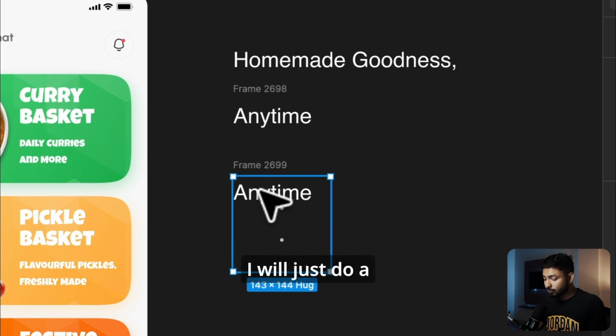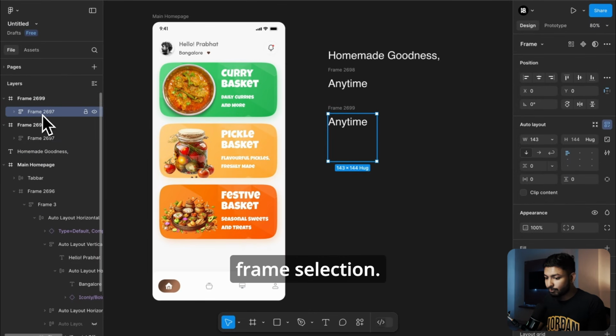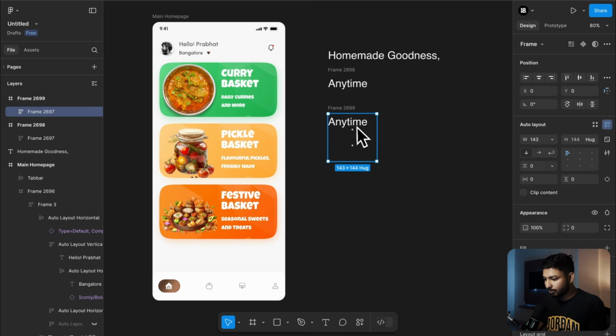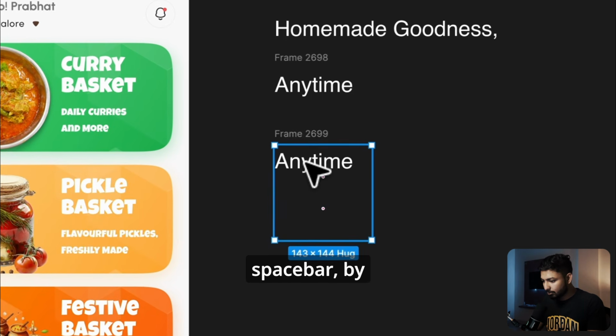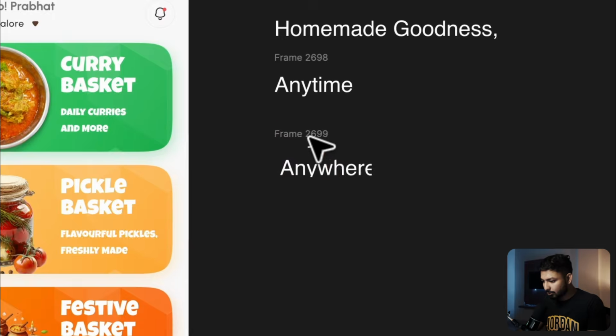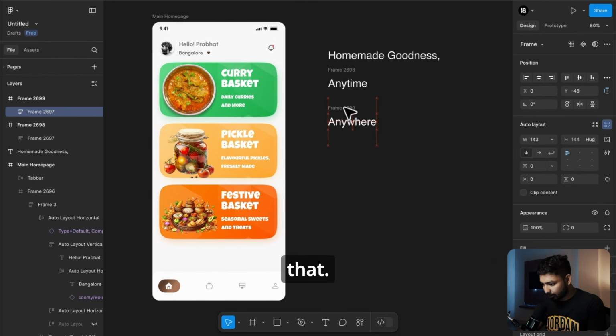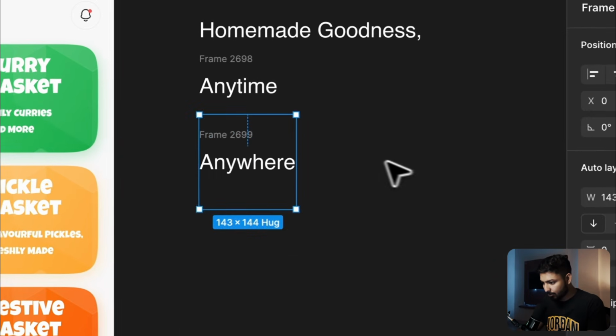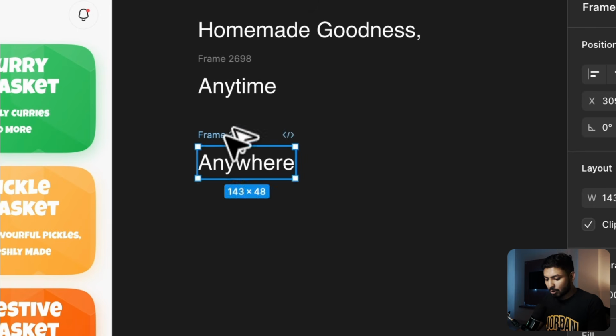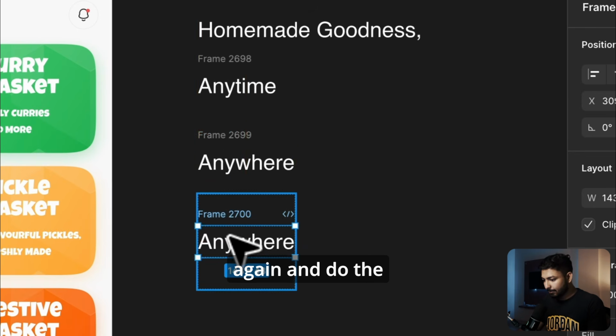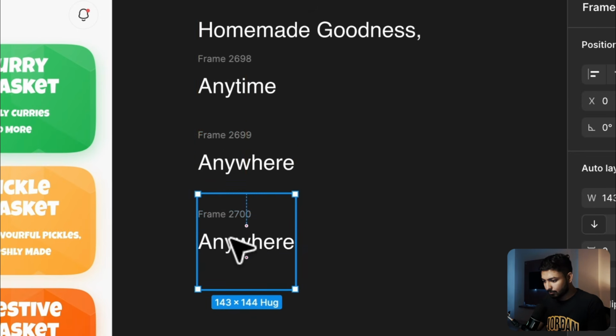I will just do a single click and go inside the frame selection, that is the main frame, and by clicking and holding spacebar, I will just drag it upward like that. Perfect. Now I will duplicate it again and do the same thing.